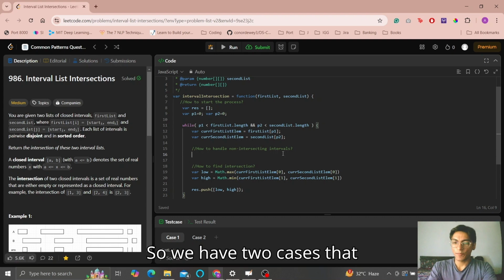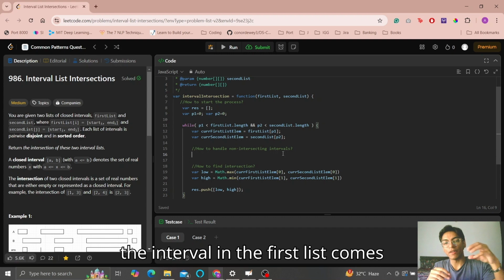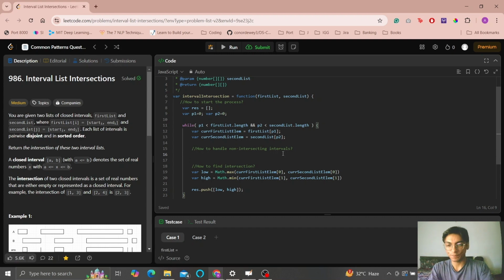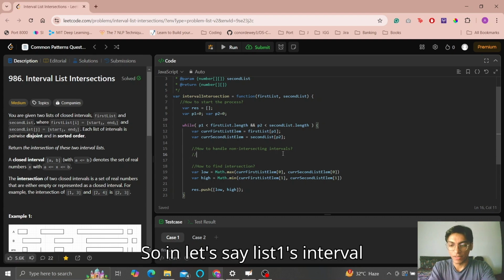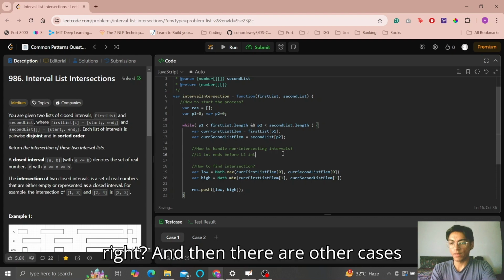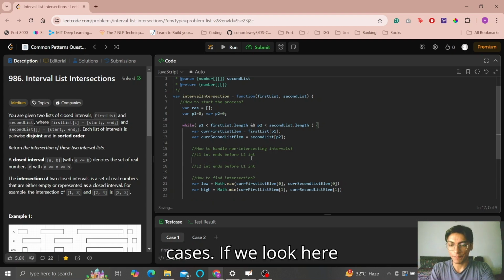So we have two cases. The first of which would be that the interval in the first list comes before the interval in the second list. So let's say list 1's interval ends before list 2's interval, right? And then the other case is list 2's interval ends before list 1's interval. And we have to test out both of these cases.